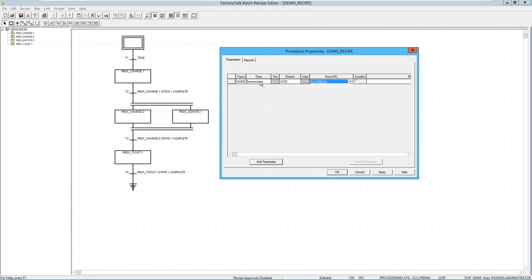If we change this to a real value, then we can say what the minimum is that the operator is allowed to enter, 20.0, what the default value is, let's say 50.0, what the maximum value is, let's say 80.0, and what units to tell the operator for that particular parameter. Okay, and we can have as many parameters as we like. You can use these parameters in your recipe.